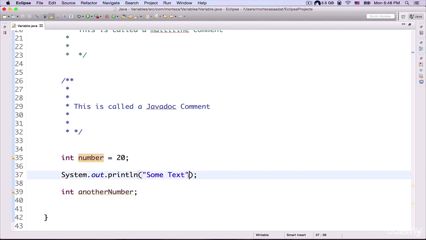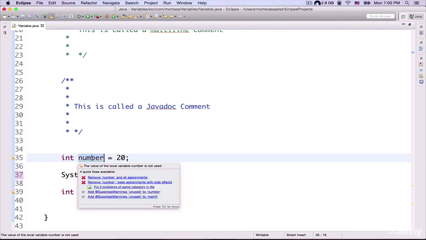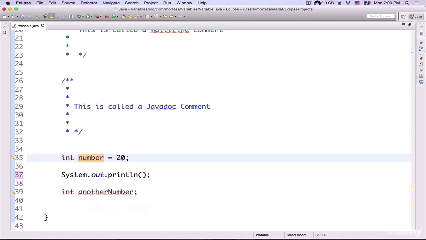Now let me show you. Just delete this text here. In order to access the value of a variable, we just need to refer to the name of that variable. This is the data type of our variable, and this is the name of our variable, and this is the value that we assigned to our variable. So in order to access this value, we just need to refer to the name of that variable, which is this.